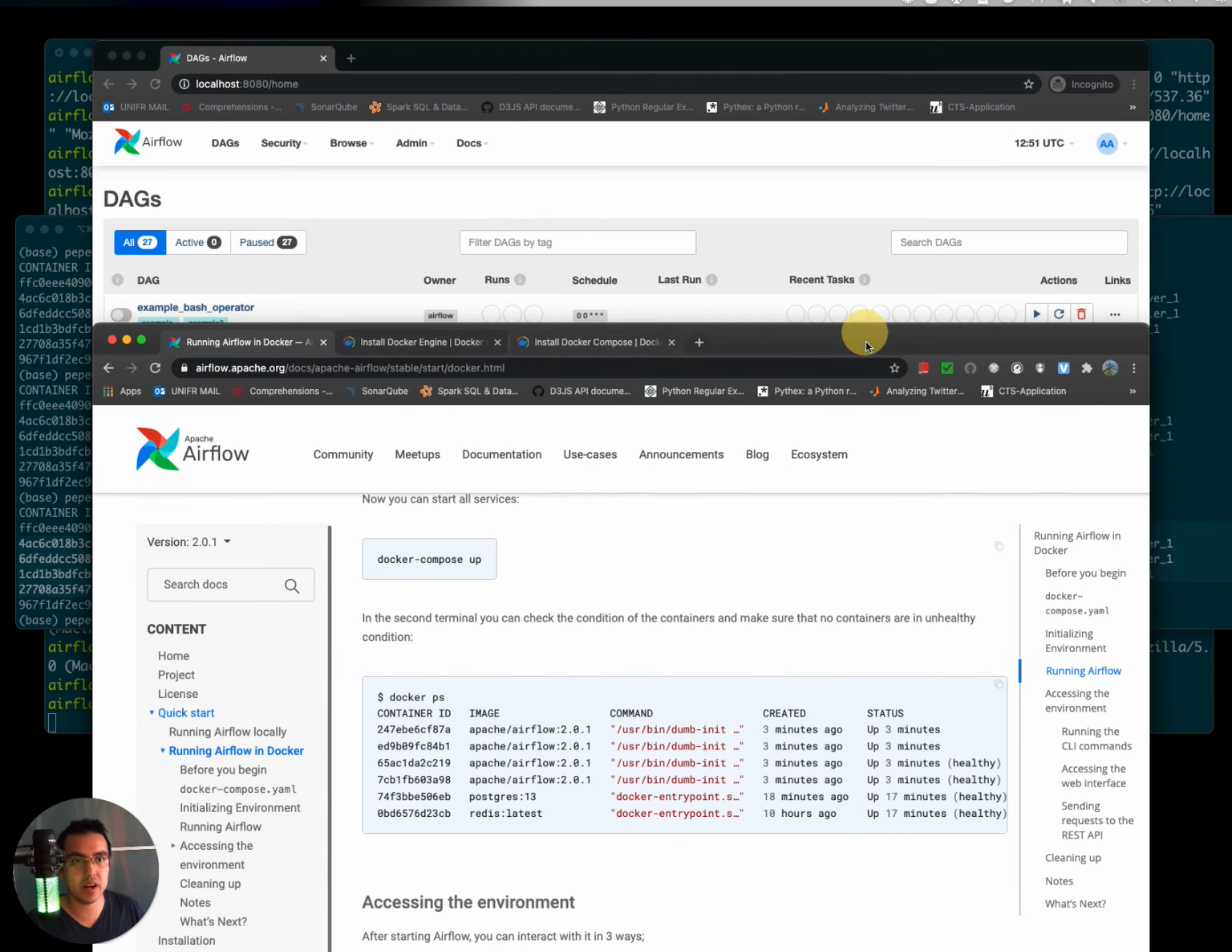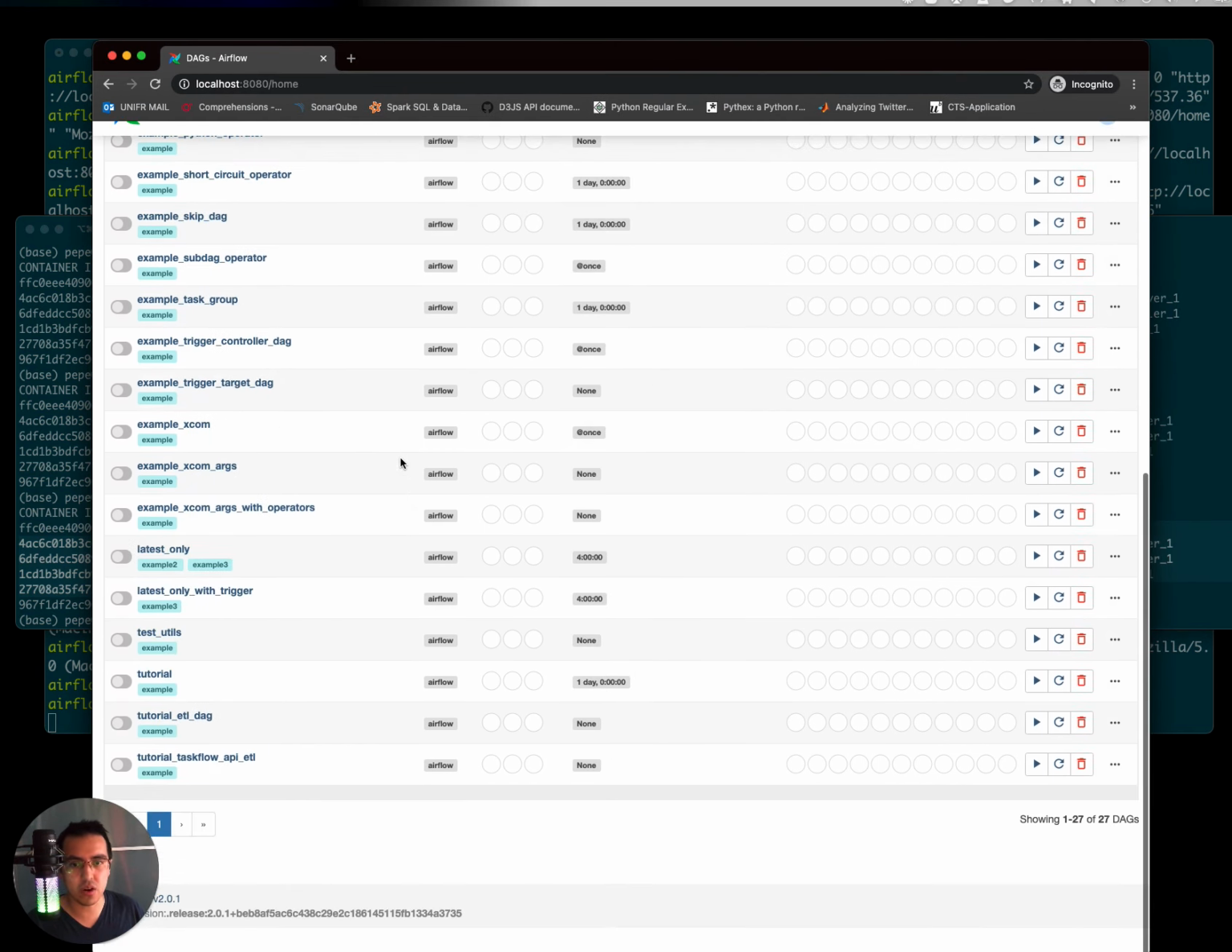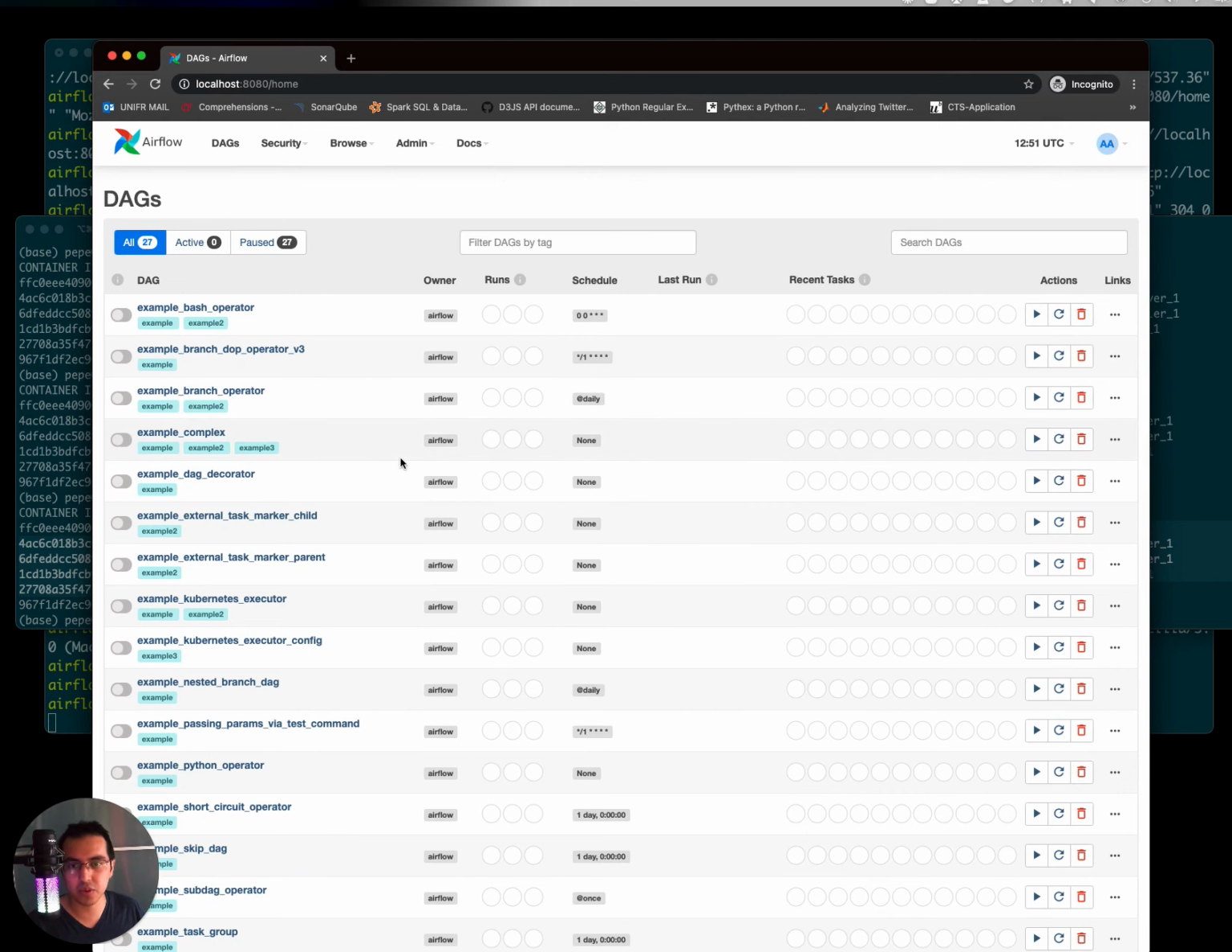Now we are actually in Apache Airflow. Now it's running locally and we are ready to start to play around with it.